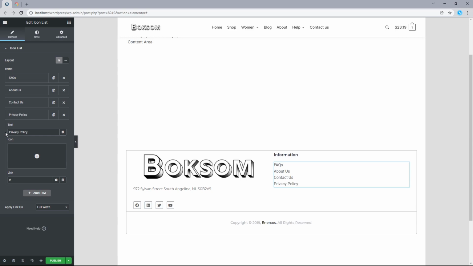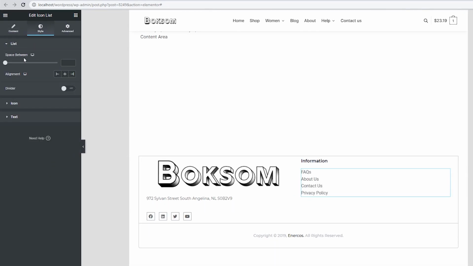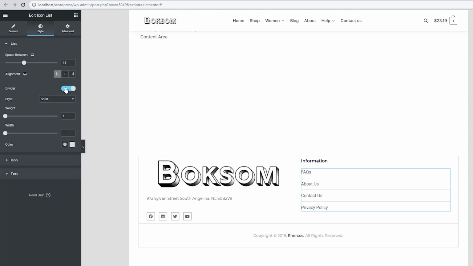Okay, so once we've added in our text, let's move on to styling our icon list. So I just need to close this up, and for apply link on, we want to leave this to full width. Now let's move on to style. And for the space between, let's make this 18. Alignment, we want to leave this to the left, and we want to make sure to leave this divider turned off because it's not necessary. So I'm just going to leave that turned off.